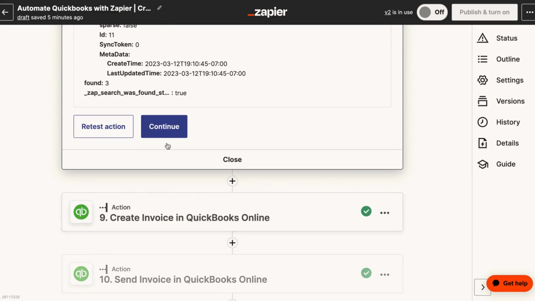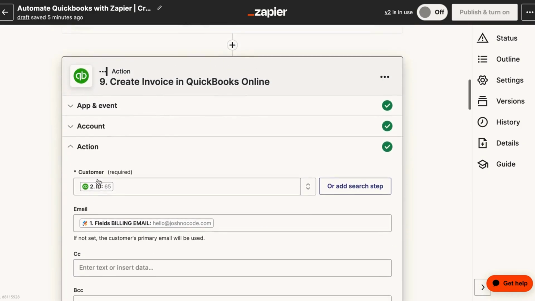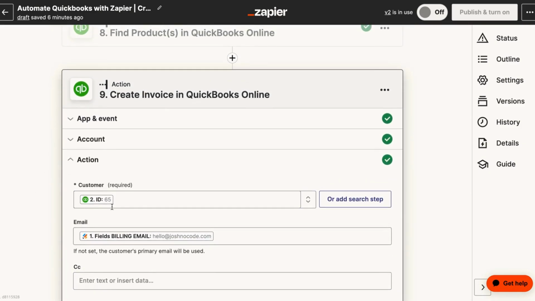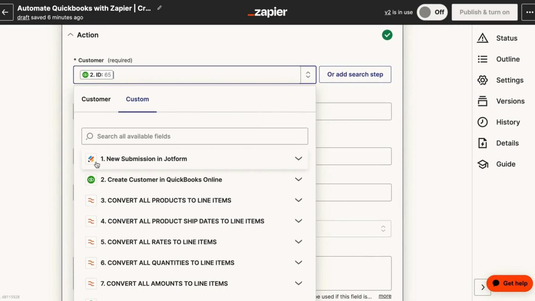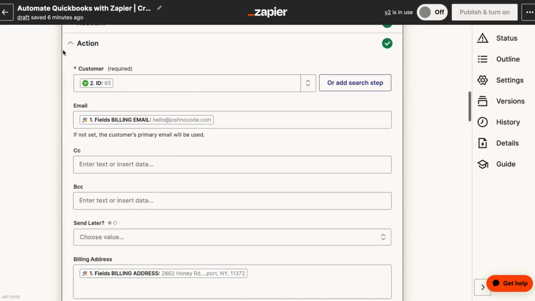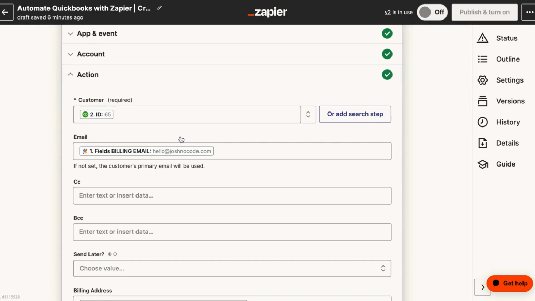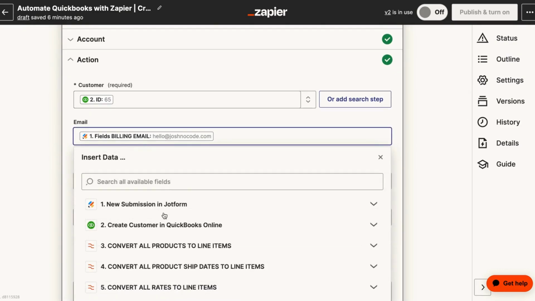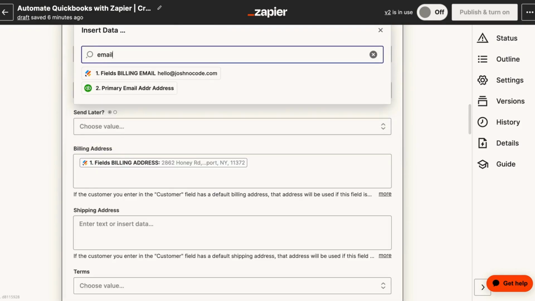So that's that. And the next thing we're doing, which is the final step here, is to actually create the invoice. So you need to associate the invoice with the customer, as I mentioned before. So just go to custom here, go down to the second step, which is your customer, and then select the ID, which is 65. That is the ID of the customer that was created in step 2. And then for the email, you can just pull the email address from your form. You just type in email and you see billing email, and it shows my email there.